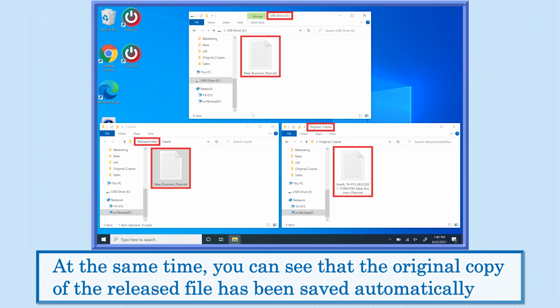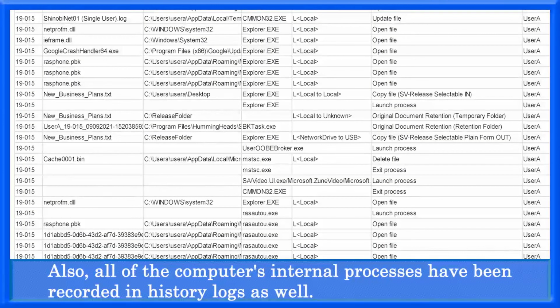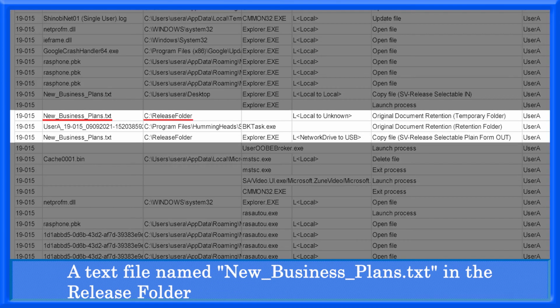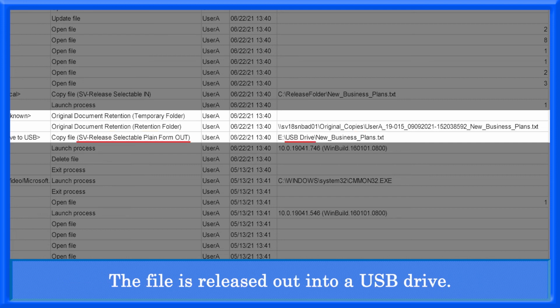At the same time, you can see that the original copy of the release file has been saved automatically in the specified folder. Also, all of the computer's internal processes have been recorded in history logs as well. A text file named newbusinessplans.txt in the release folder has been saved in a folder named Original Copies. The file is released out into a USB drive.